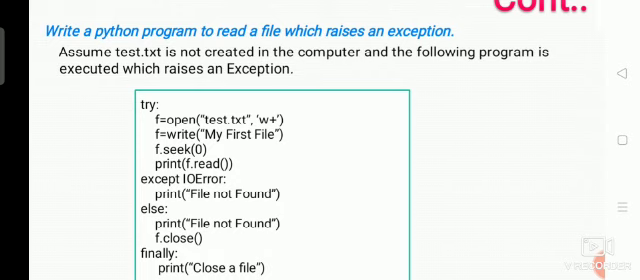And finally we are closing the file. Okay. In the finally statement we are printing one common statement, that is, closing a file.